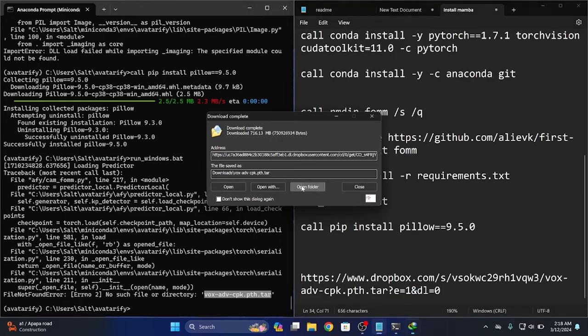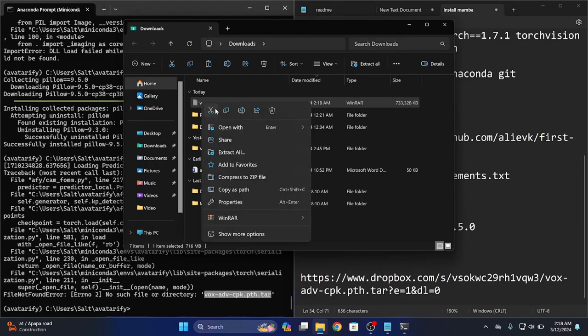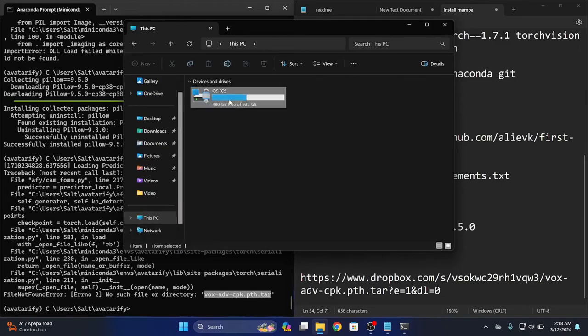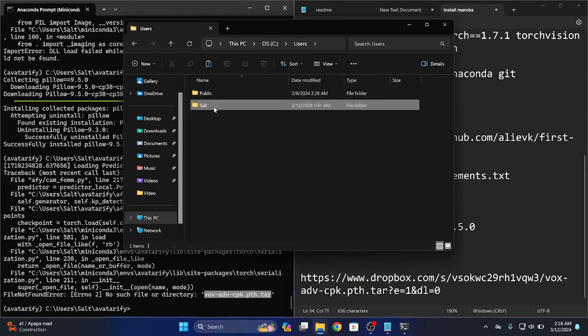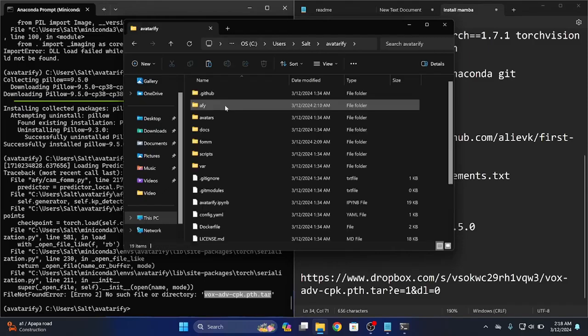So I'm done with the downloading. Just copy it. You can cut it here, just to save space. Cut it, then take it to your Avatarify folder. Inside the Avatarify folder, paste it there.